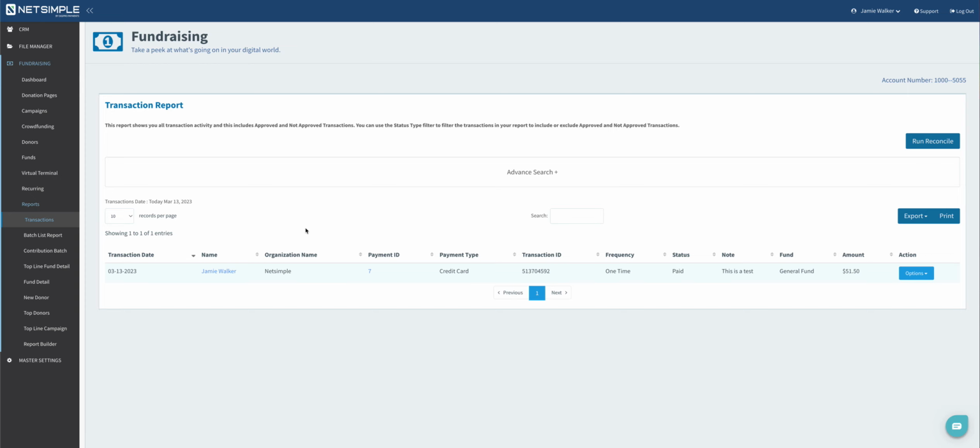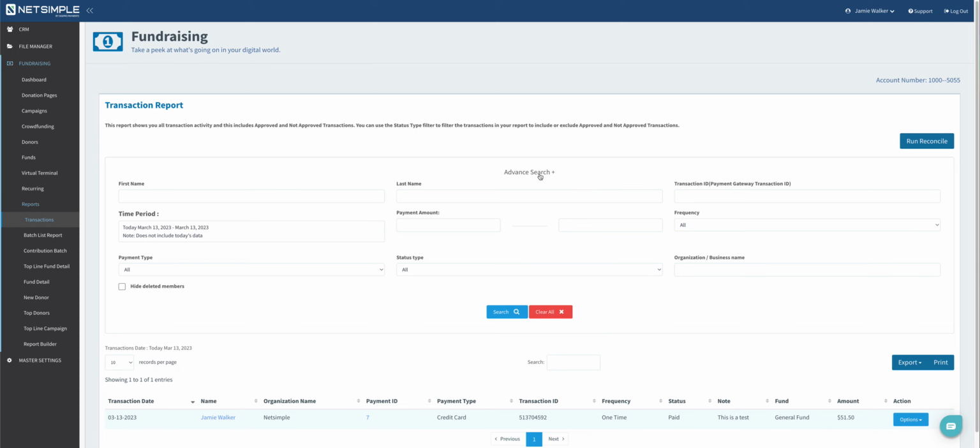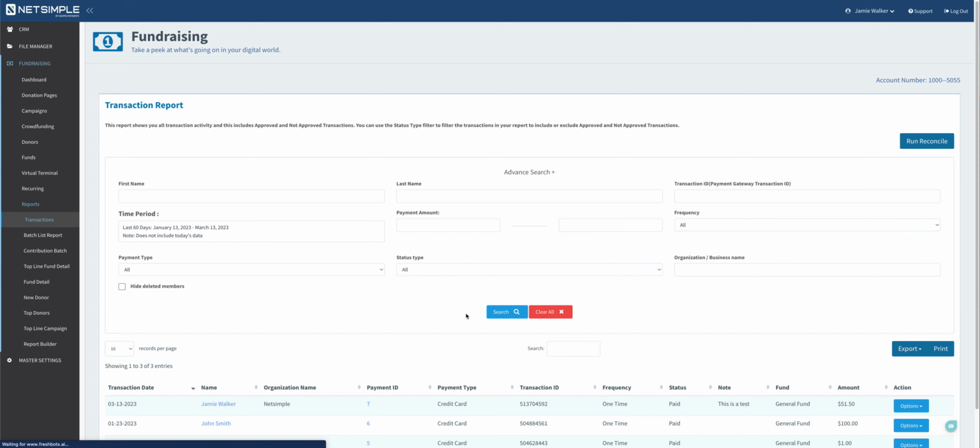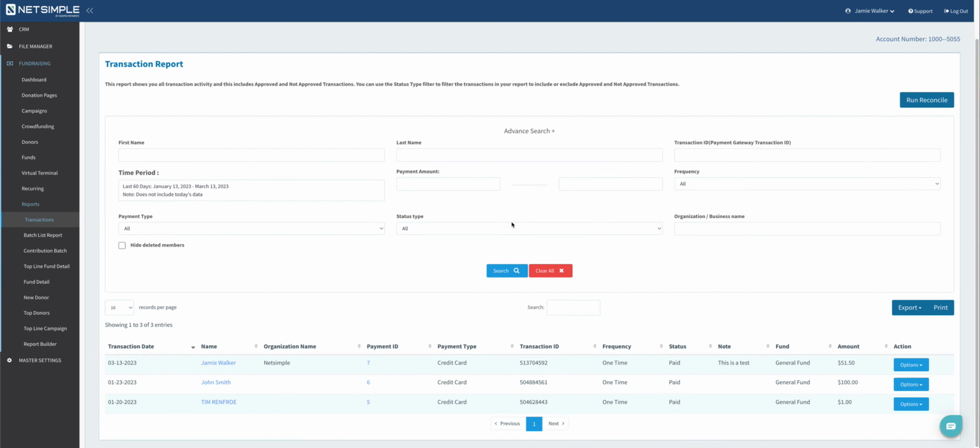So if you need to do a search, you can click on this little advanced search button. There's a plus sign. You can click on that and it'll expand out. And you can do a search by first name, last name, transaction ID if you have that. What the time period is, there's some presets, 30 days, 60 days, 120 days, or you can do a custom date range. So we'll take a look at the last 60 days. So we've got 3 transactions that pull up.